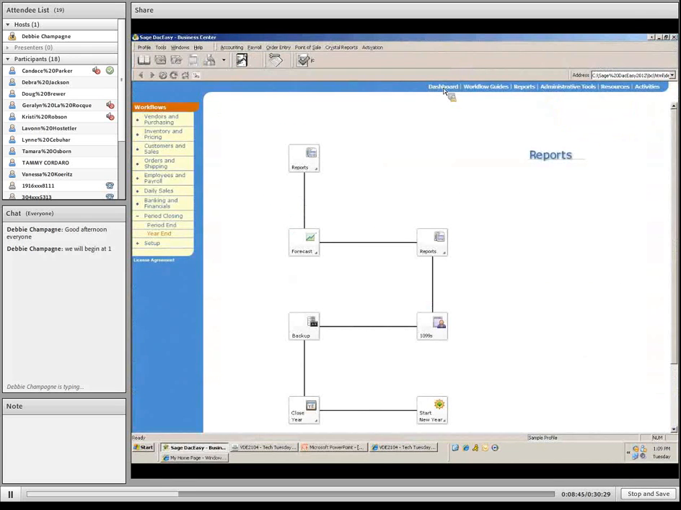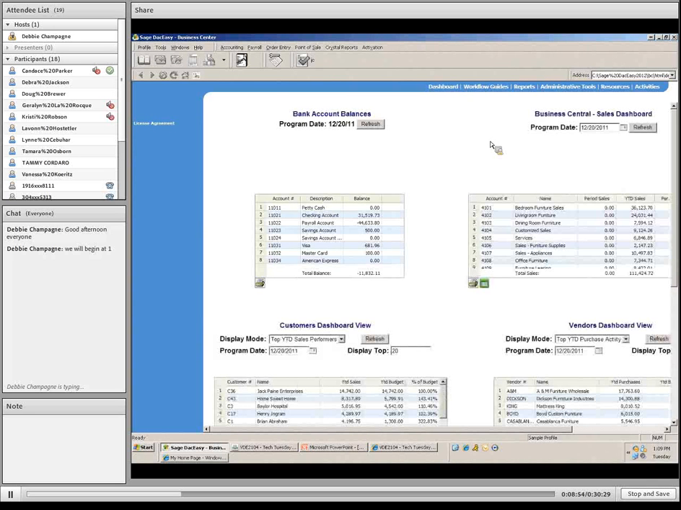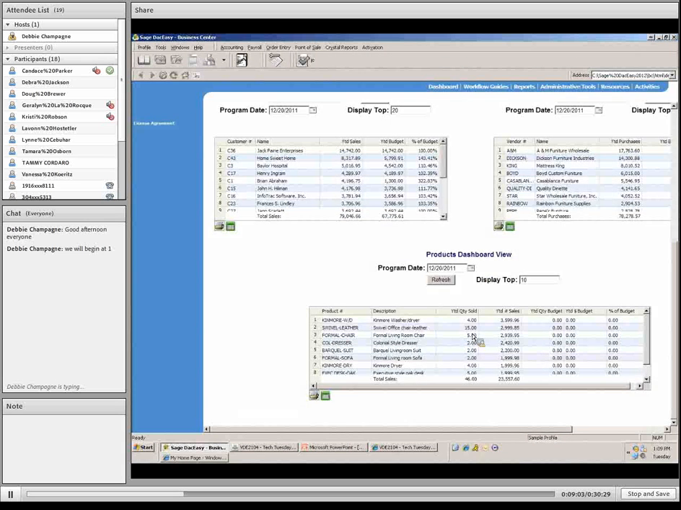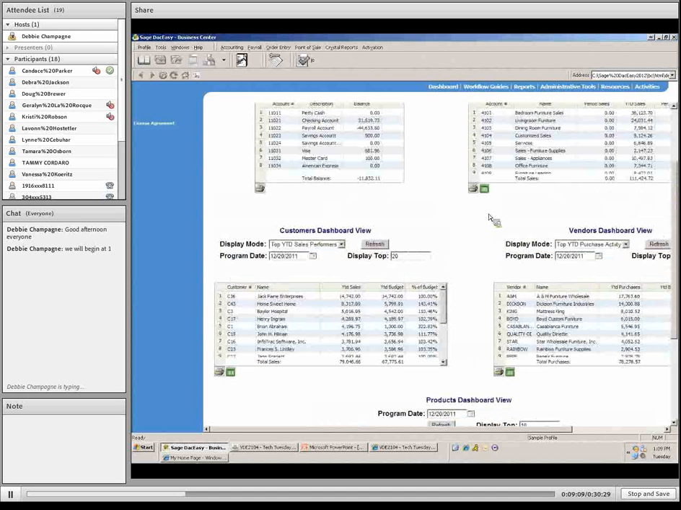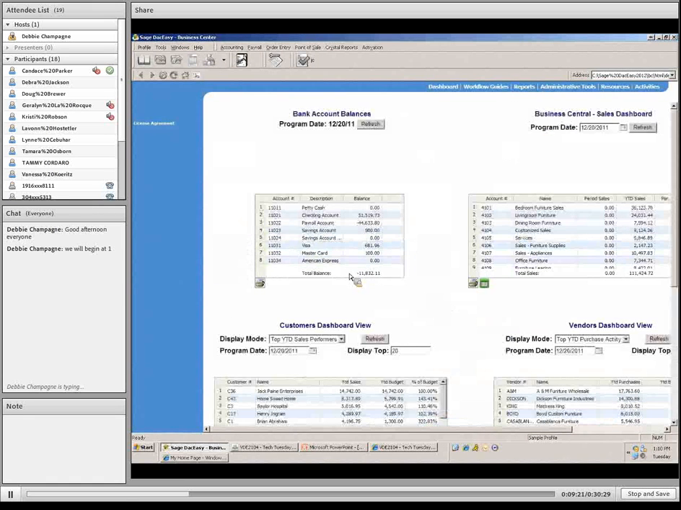Click on dashboard right here. It's going to generate a dashboard for each of those: bank accounts, sales, and it's just a quick review of different information, whether it's products or vendors, customer information. Some of these you have the ability to send this information to Excel, or you can print it right from here. Any questions on the dashboard? And that's accessible only within the Business Center from right here at the top.